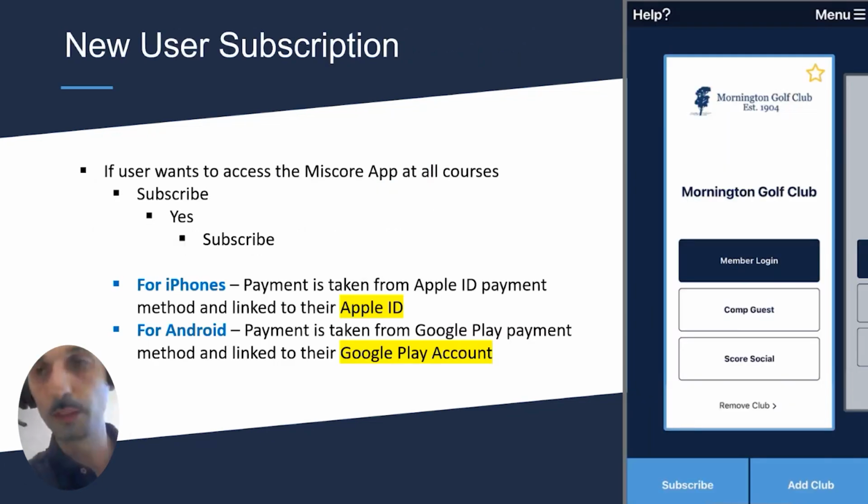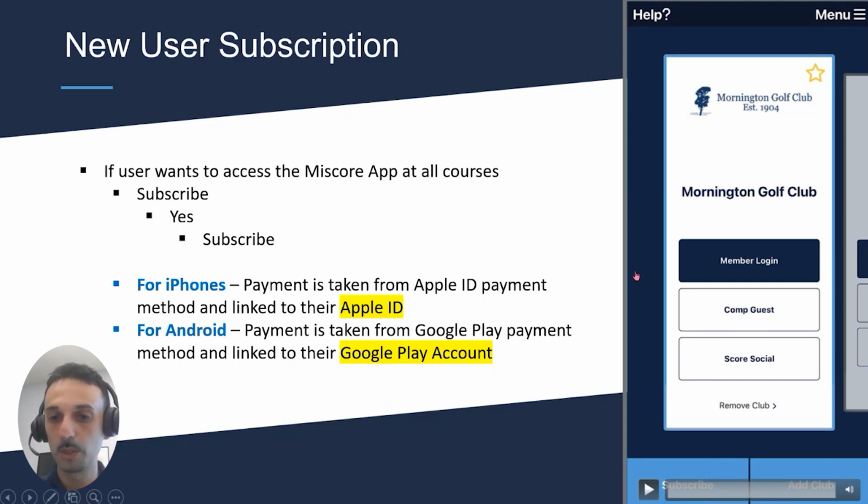Okay. And then once the member has logged into the system under their member login, the final part that they need to set up is their subscription. So again, if you have a club subscription and the member's only playing at your club, then they don't need to worry about purchasing their own. But if you don't have a club subscription, or if the member wants to use the app at multiple clubs, they need to purchase their own subscription, and they do that by hitting this subscribe button at the bottom.